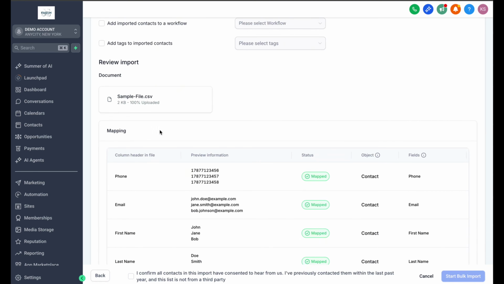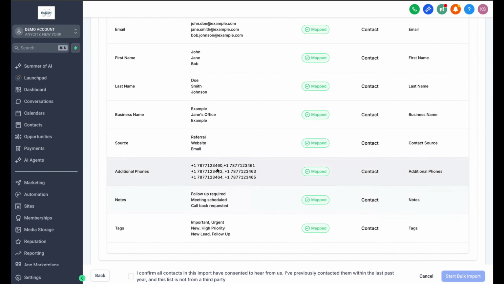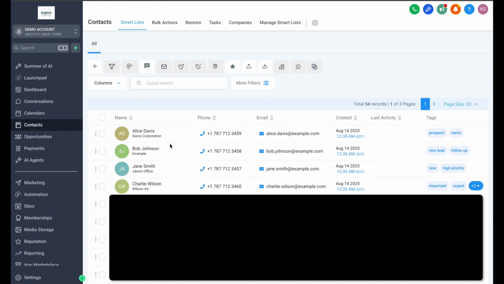This is the document. This is the mapping here. And it looks like everything's good. You just have to confirm that all contacts have consented to hear from you as an agency or what have you. Then you can click on Start Bulk Import. When I start the bulk import, it should show up in the contacts list over here after it is done. Once it's done importing, like I said, once you click on your contact tab here, it will show up.